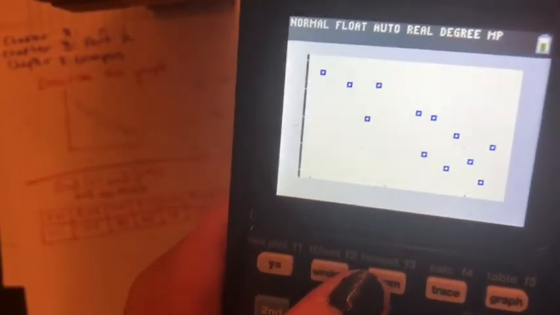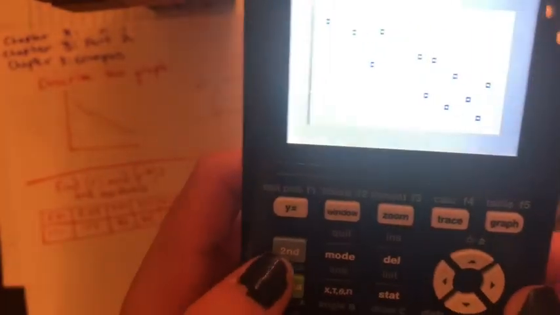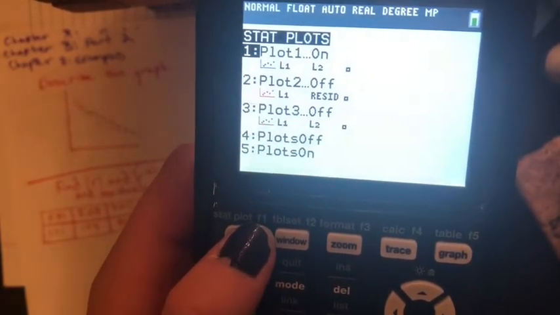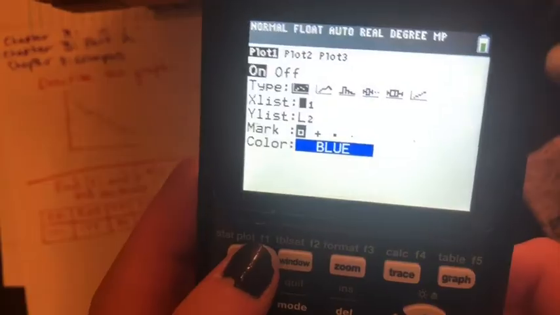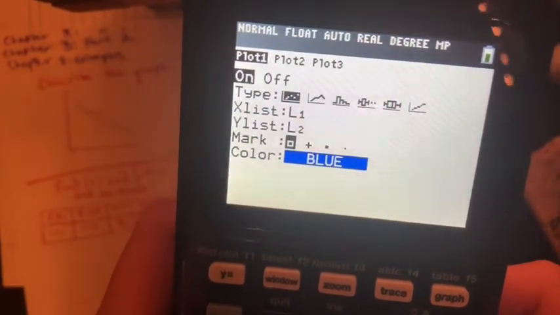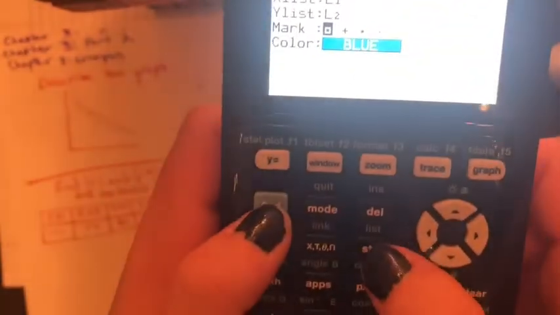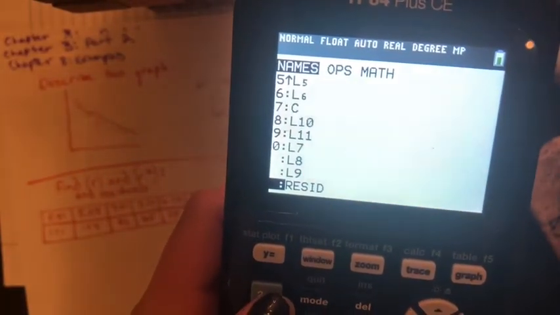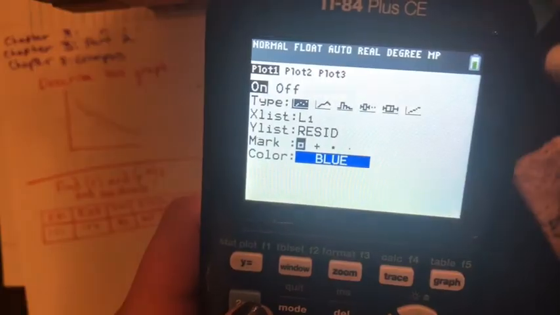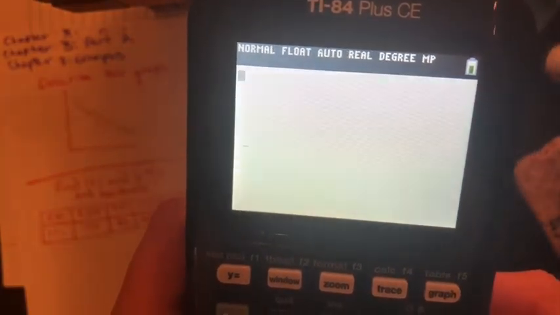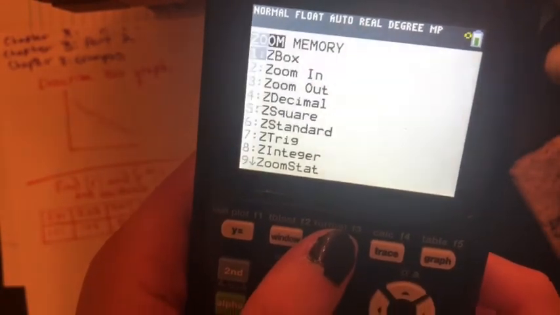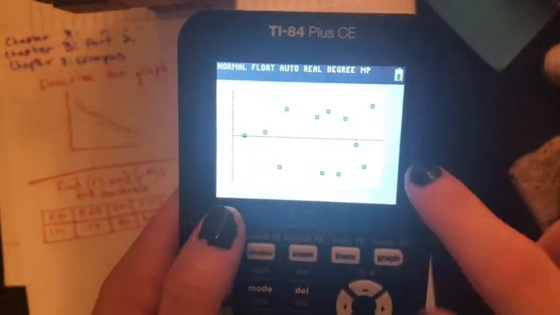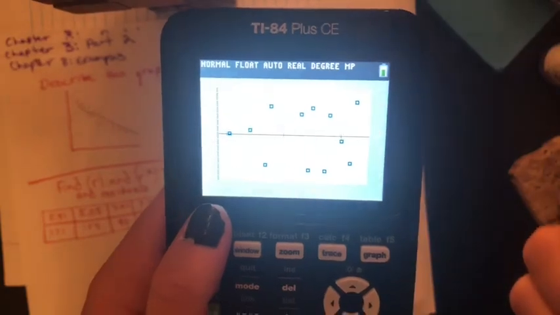So now I'm going to show you how to do the residual plot. You're going to go to second, y equals. You're going to click on stat plot 1 on, and then you're going to go down to Ylist. You can go to second stat, and then it's going to be the last one down there. So you're going to click RESID, and then you're good there. So second quit, and then I just go ahead and do zoom 9 so you can see that. And as you can see, there's no line, so this graph checks out.